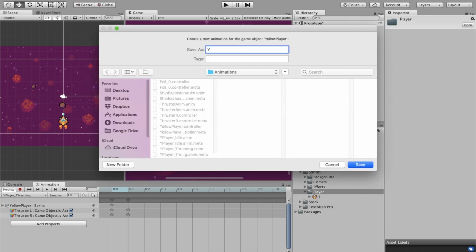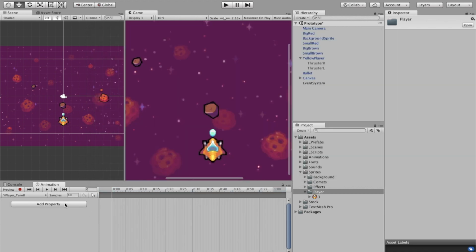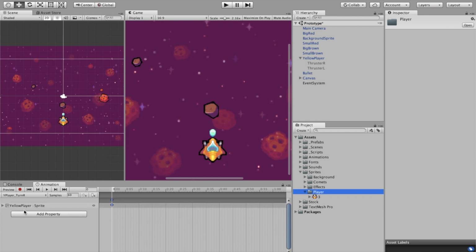So I want Y player... should I call it R? Turn R. We'll call it that. Y player underscore turn R. Save that. I've got to add my ship sprite back in here. And then I'm going to turn on my left thruster because whenever you thrust from this side, you turn this way, if that makes sense.